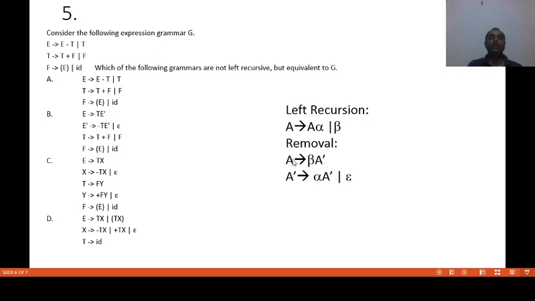And how do we remove that? We have to write A derives to beta A prime, where A prime is another variable that is not present in the grammar. And A prime derives to alpha A prime or empty. Just apply this in this grammar. First option, E derives to E minus T or T. This is incorrect because it also contains left recursion. You can see here, this E is A here. A derives to A alpha, where minus T becomes alpha, or beta, beta is T here. So this is incorrect. It contains left recursion.